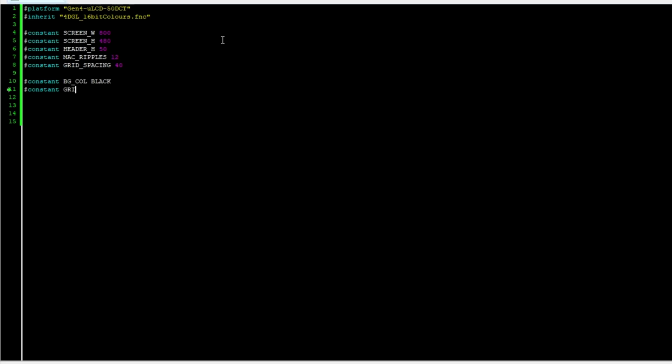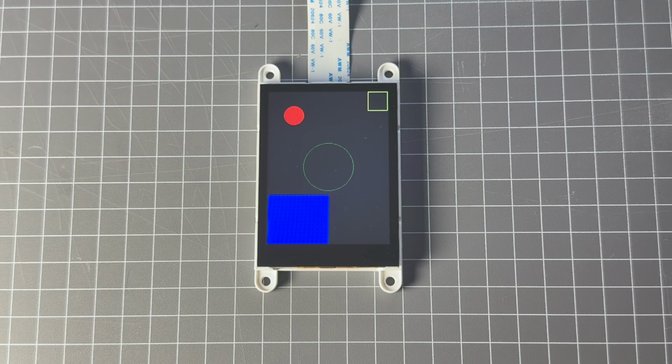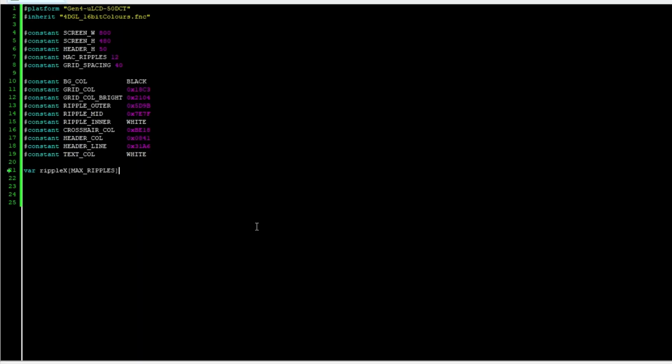I'm also defining all of my colors here. This makes the code a lot more readable, especially as the project gets bigger and more complex. Right after that, I declare all of my variables. This is where things start to differ quite a bit from the previous video. Before, we were only dealing with maybe one or two shapes at a time. But now, I need to manage multiple ripples simultaneously.